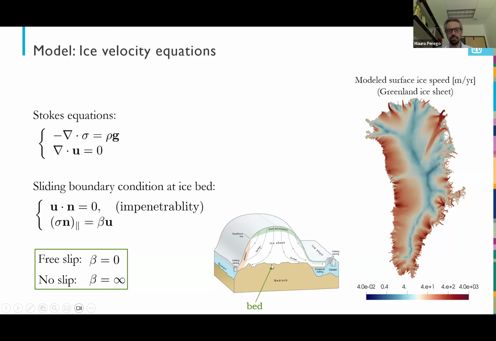And we typically have some sliding boundary condition. Of course, the ice cannot penetrate the bed, and so you have an impenetrability condition. And then the shear stress, in this simplified law, is really proportional to the velocity, with beta a coefficient of proportionality.